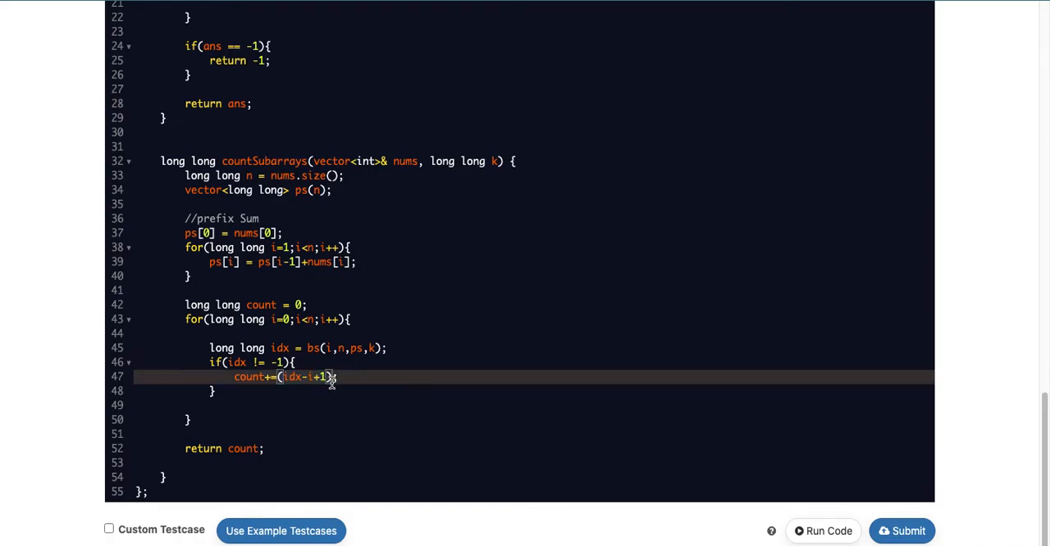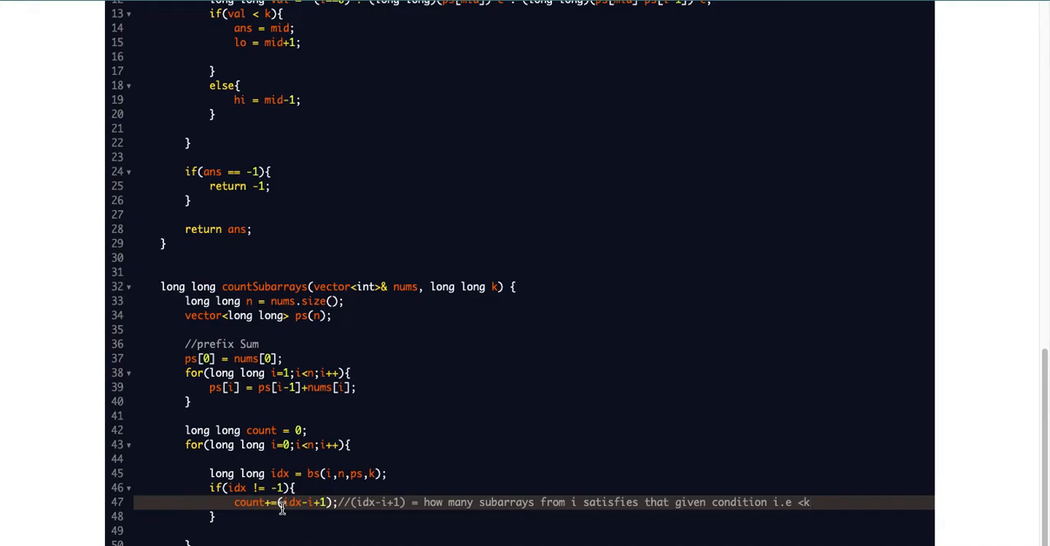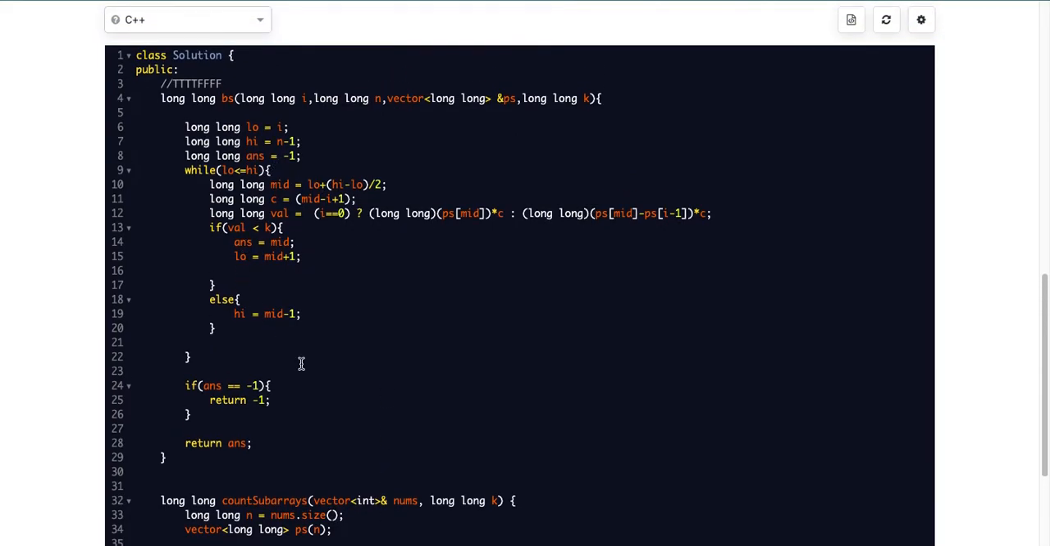So I have explained how I have calculated this. It is equal to how many subarrays from i satisfy the given condition, that is, the sum is strictly less than k. So this is how many subarrays there are. Let's check the binary search, how it is giving me the index.